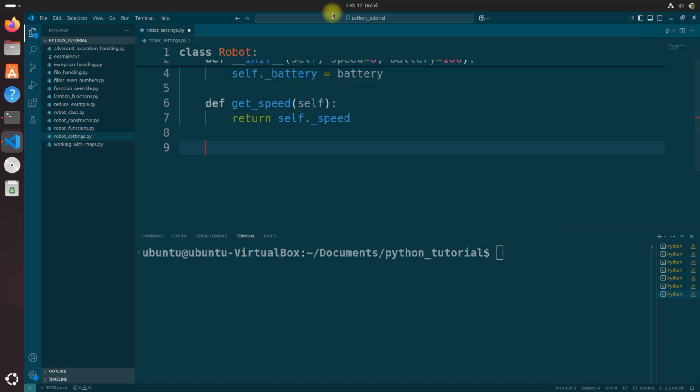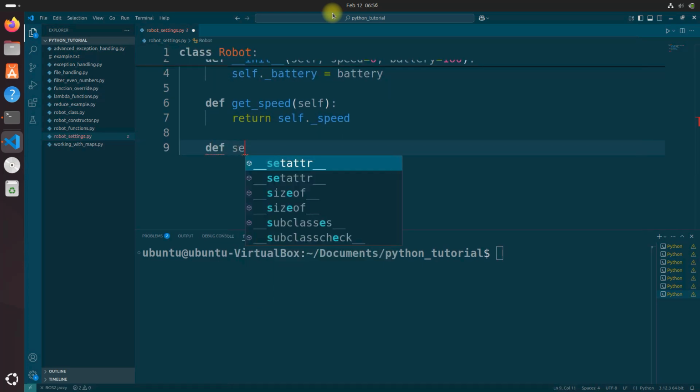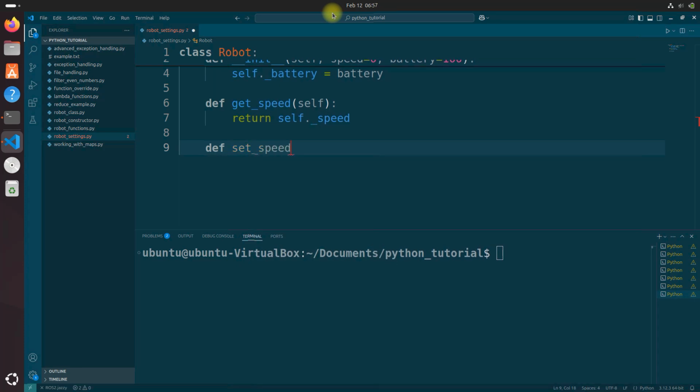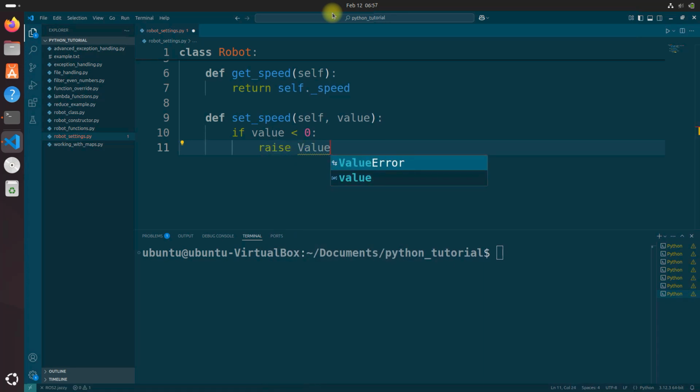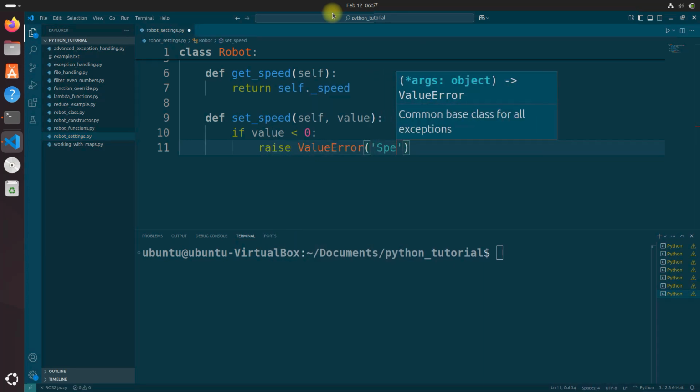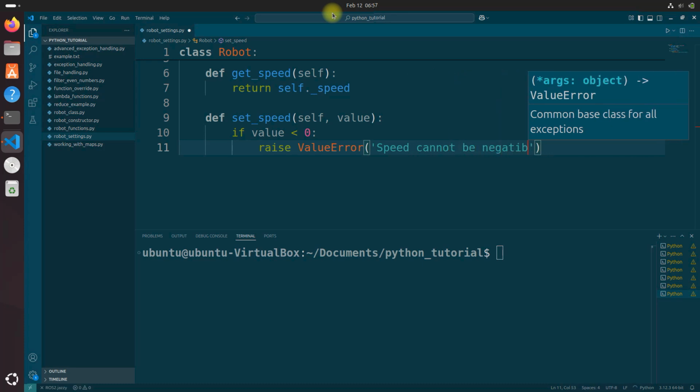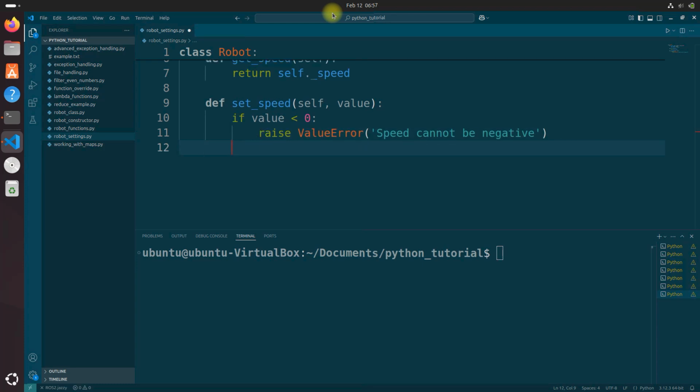Okay, and let's do a setter. This will allow us to set the speed. set_speed, self, comma, value. If value is less than 0, raise ValueError, "Speed cannot be negative." And we'll do self._speed equals value.